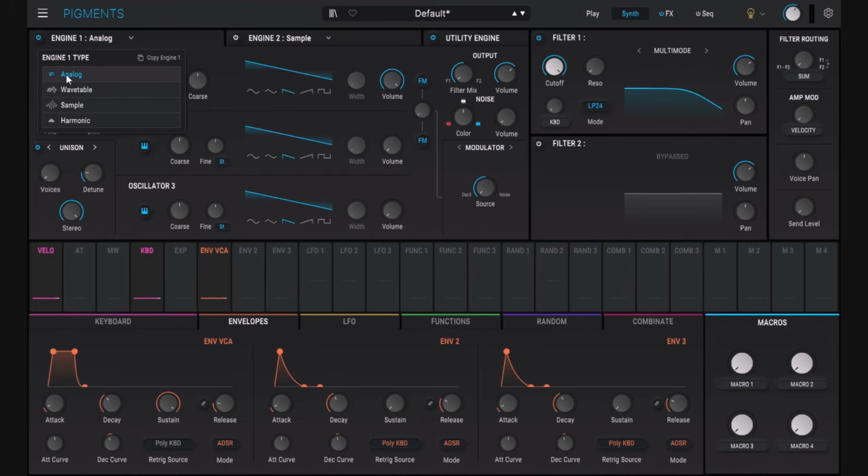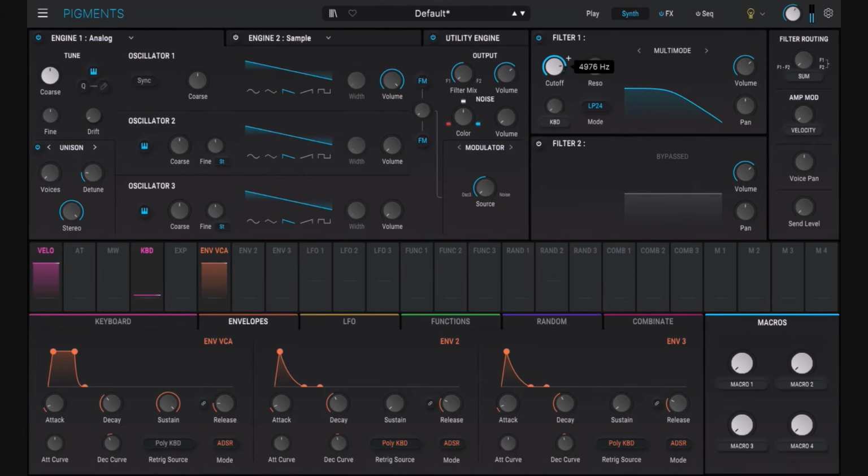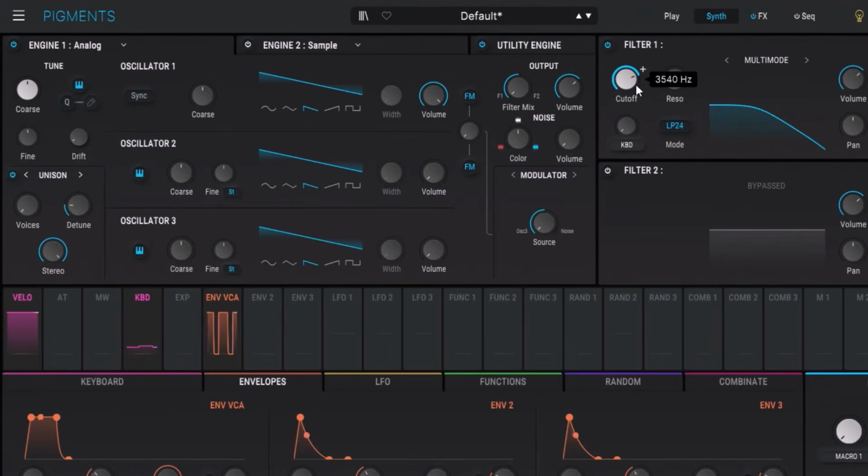So maybe you should start first with the analog and then just go to the other ones. So let's start easy. For each oscillator, you have a volume. And for now, if I play it, it's going to be pretty harsh. So I'm going to go down on the cutoff and maybe go to the send level and add a little bit of reverb just to make it a little bit nicer, right?